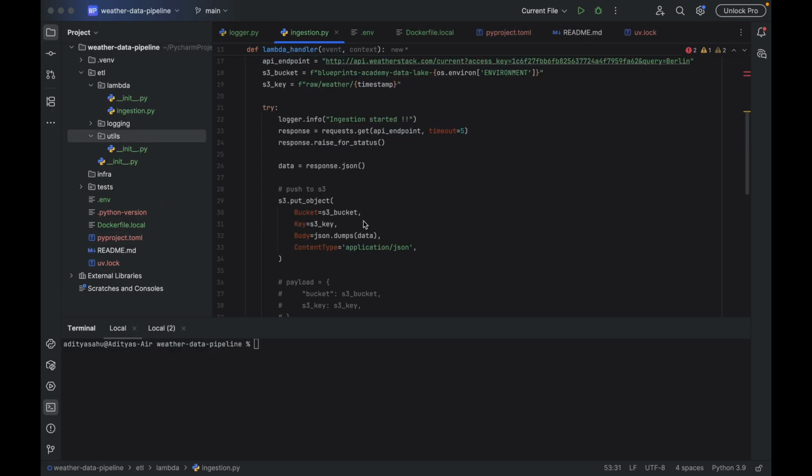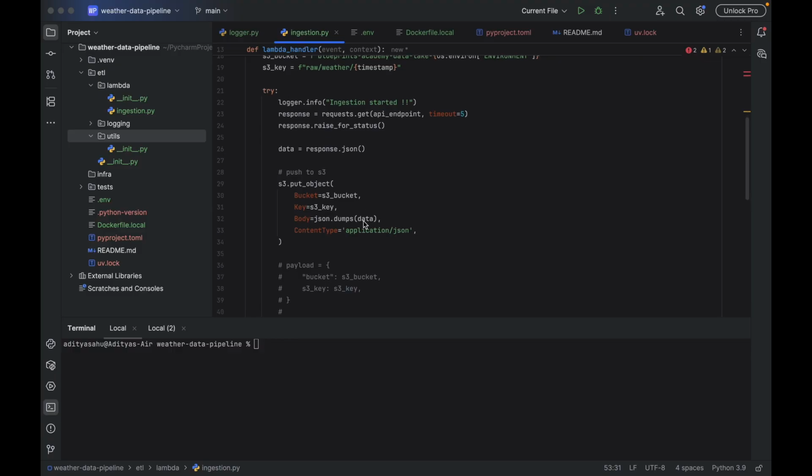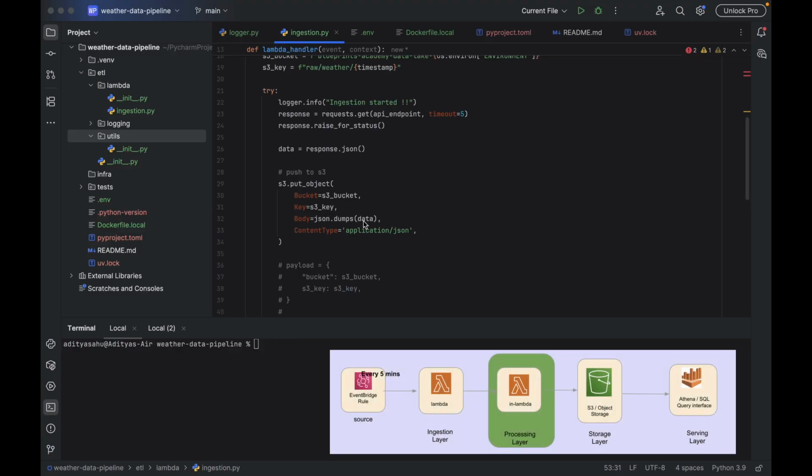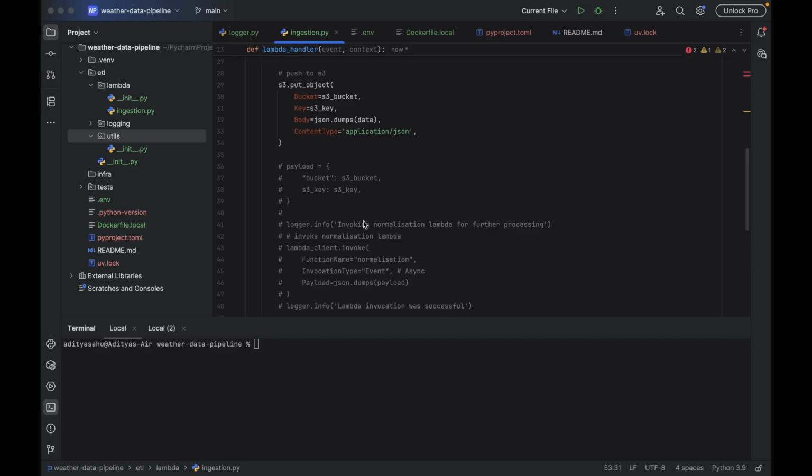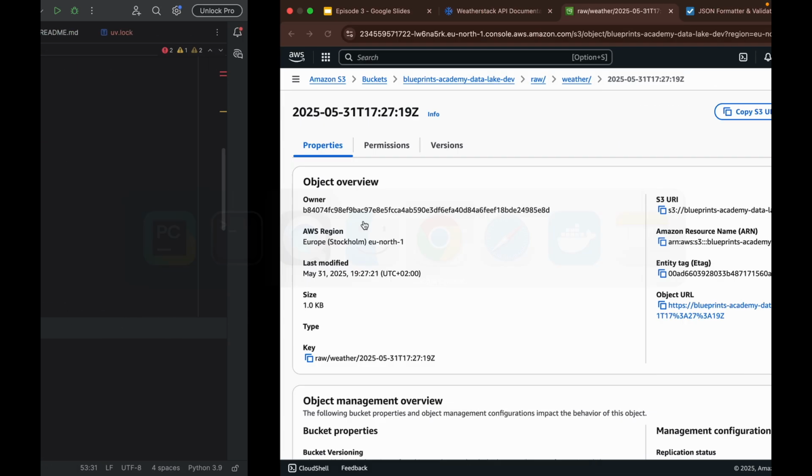So now we have our ingestion code ready, which is pulling data from the weather API and pushing it to S3 in the form of JSON. Now we need to write another lambda, which is going to do some kind of transformation and write this data in Parquet format on S3. We're going to do that in just a moment, but before that, I want to show you how this file looks on S3. So let's go to S3.